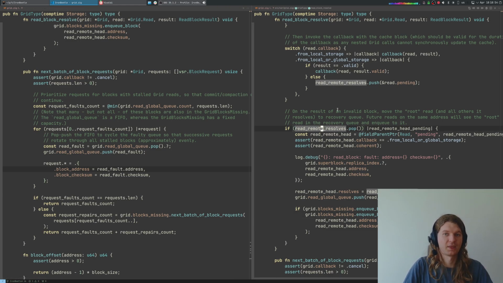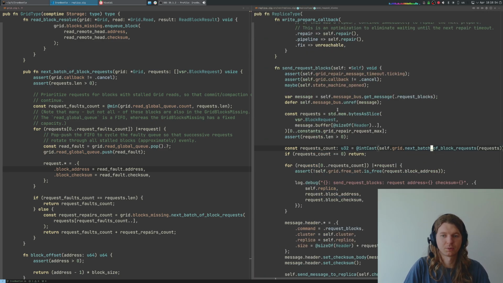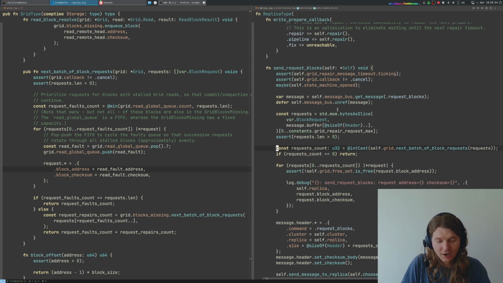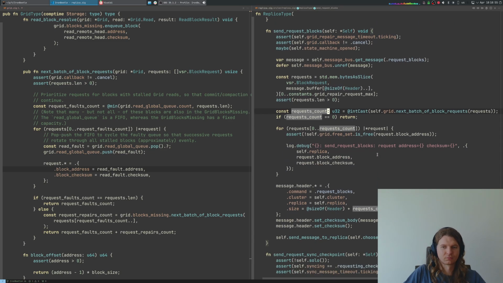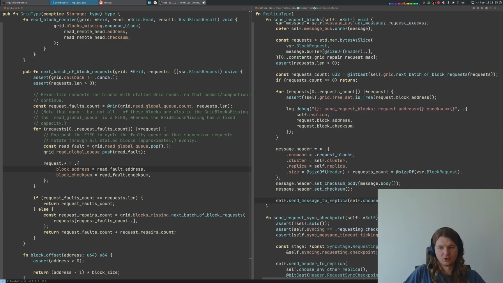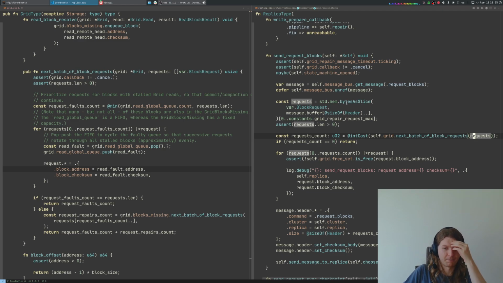Okay, anyway, so going back to replica, next batch of block requests. So replica now gets blocks to be repaired from the grid, and then sends requests to any other replica. And if you trace back, this request is just a body part of our message. And again, we actually never check that there aren't any duplicates here, which feels redundant.